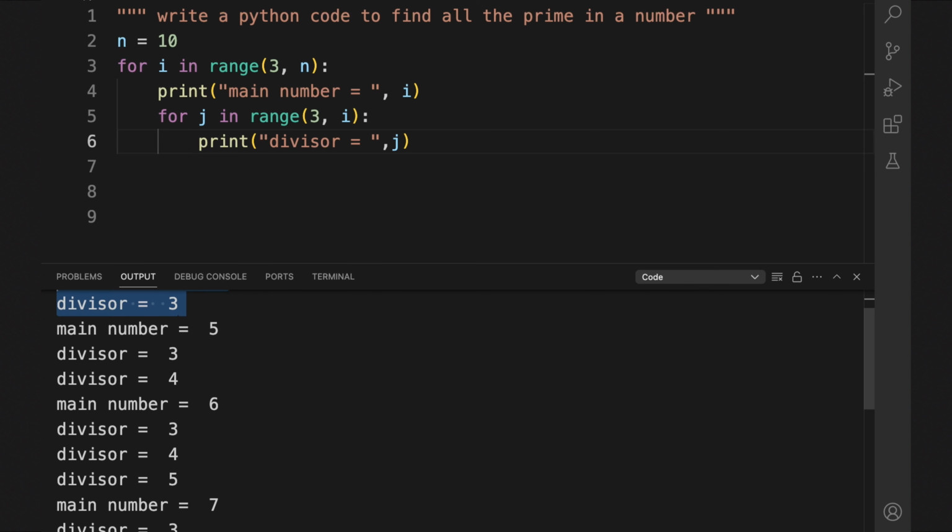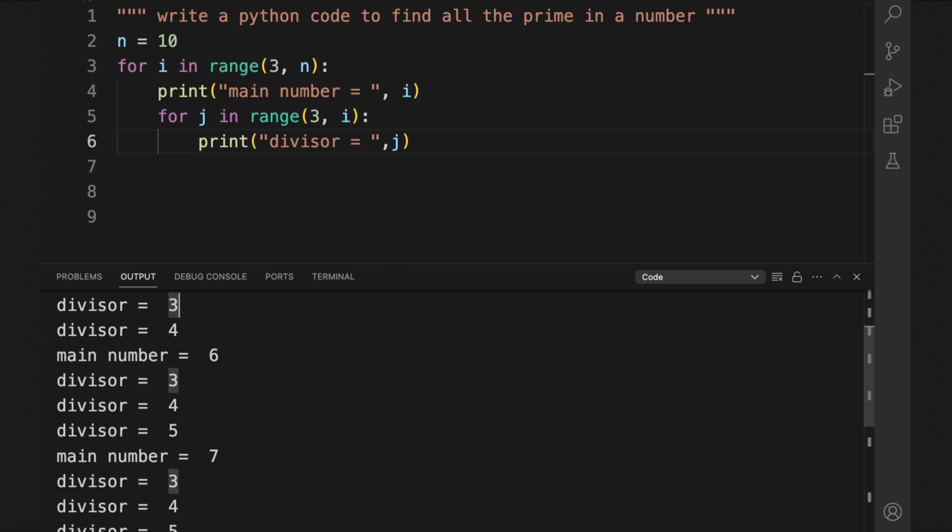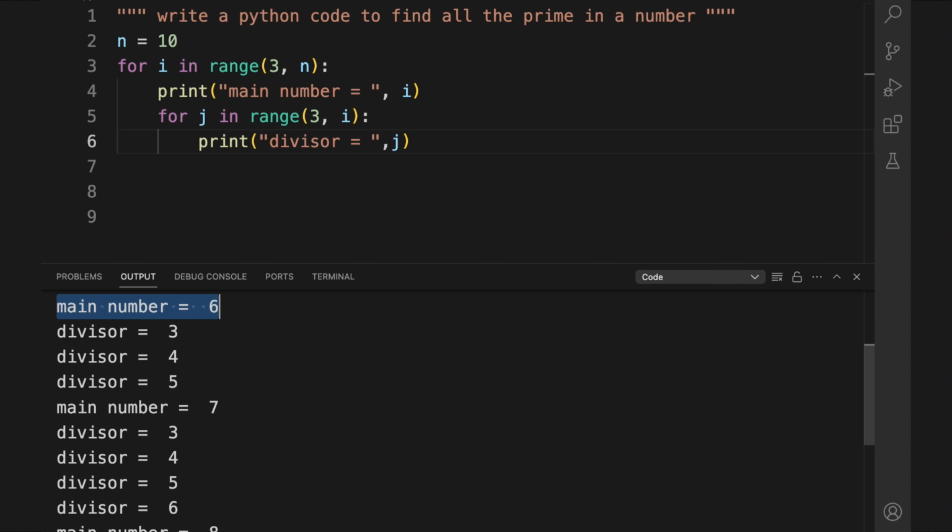Look at the next one. Main number is 5. Do you see what happened? It's checking 3 with 5 and it's checking 4 with 5. Let's go to another number, 6. Do you see what happened? 6 is checking 3, checking 4, checking 5. Cool. What happened to number 7? It's checking 3, 4, 5, 6. Do you see what's going on, guys?